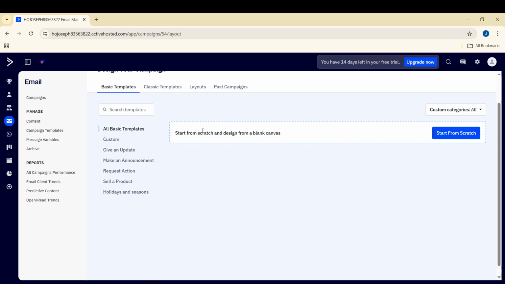Before you import the HTML itself, Activecampaign will prompt you to enter your sender details. Fill in the sender name and the sender email information you want recipients to see, and make sure it matches the identity you use for your email communications. When everything looks correct, click Continue.